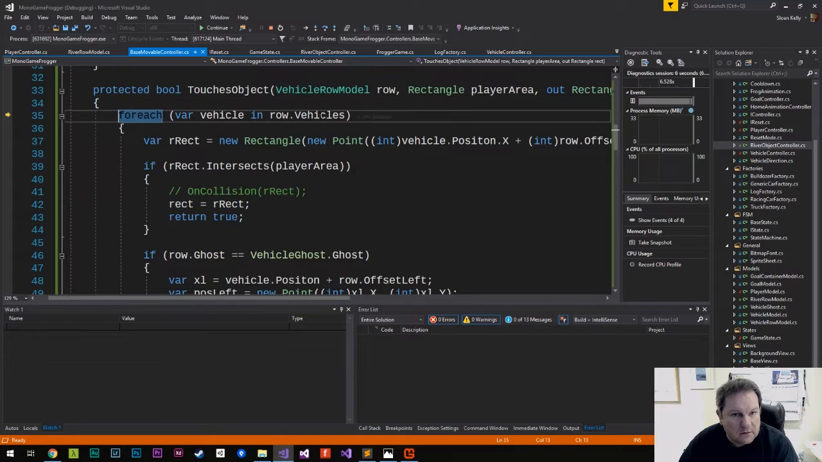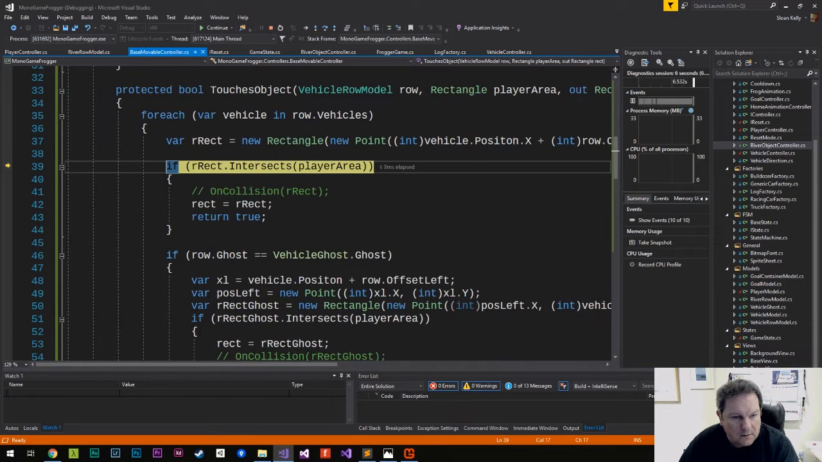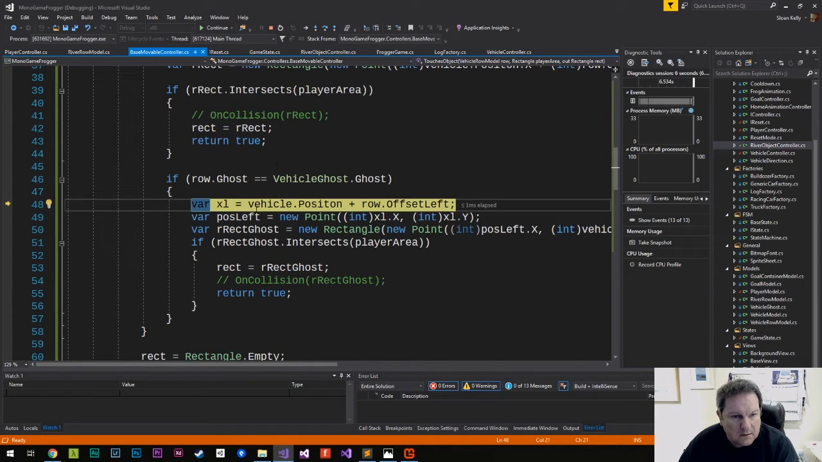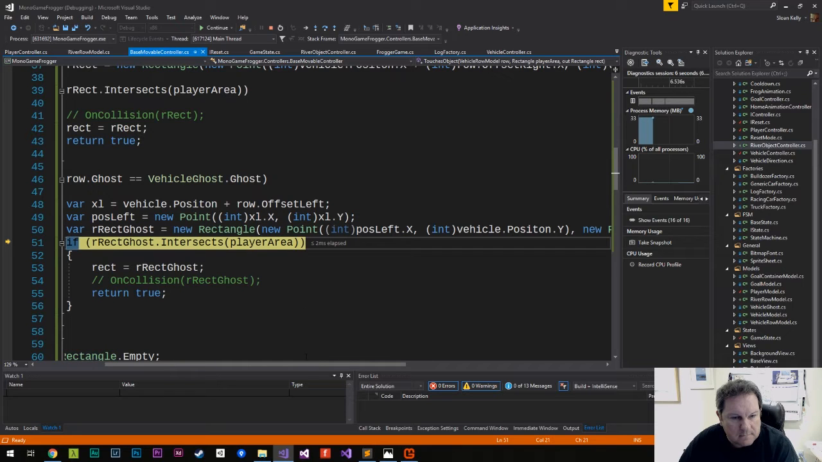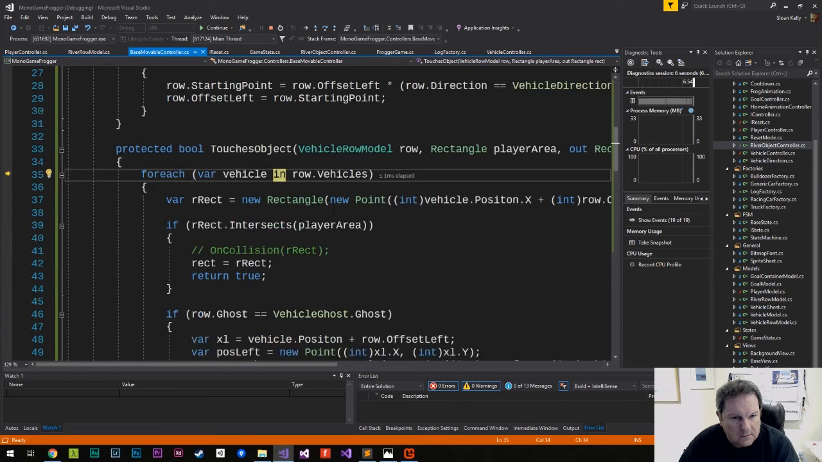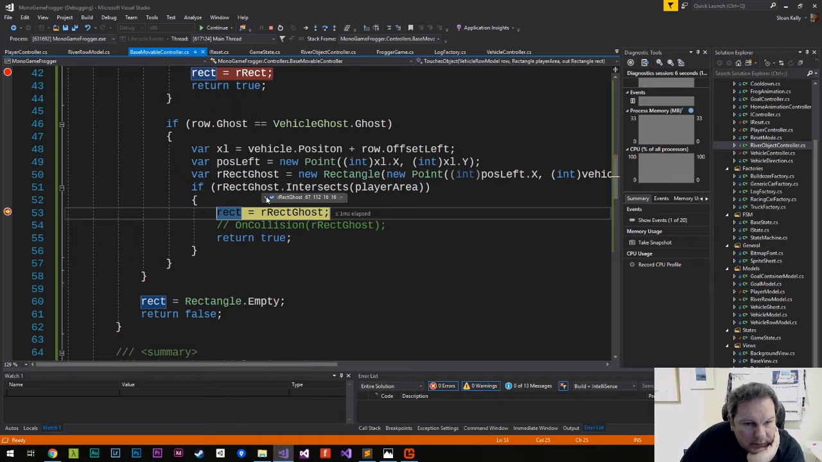So I'll do an F11. So inside there are the vehicles, and so it doesn't intersect that. And it doesn't intersect that. So what does it intersect then? So it intersects a ghost at that point, which is left 67. What's player?